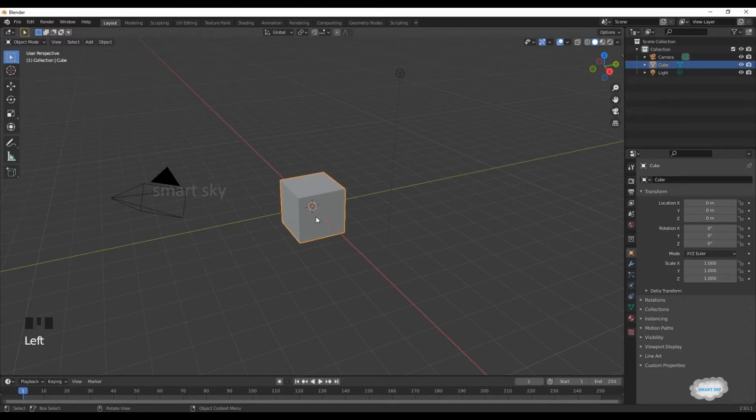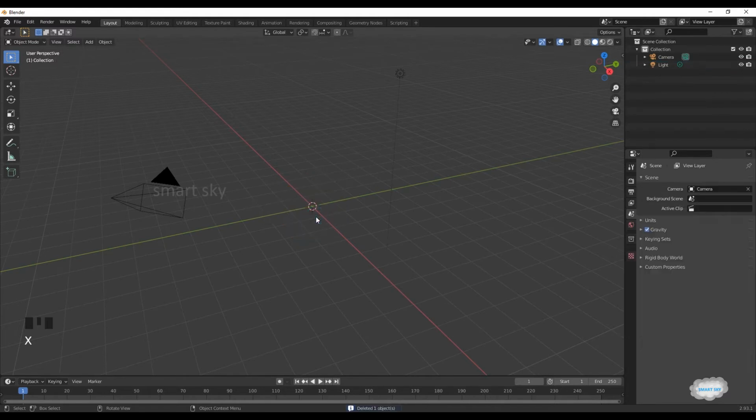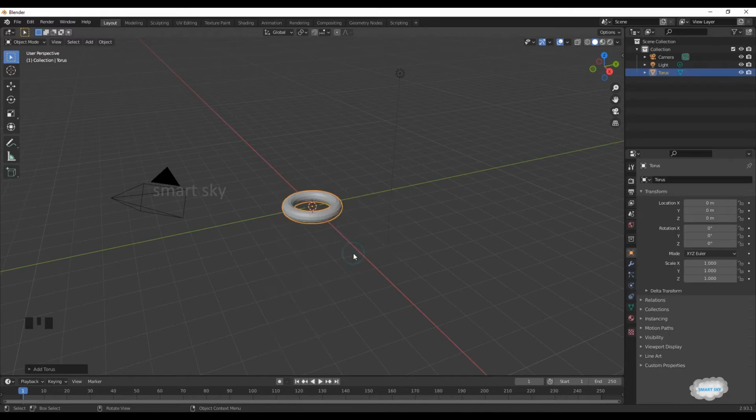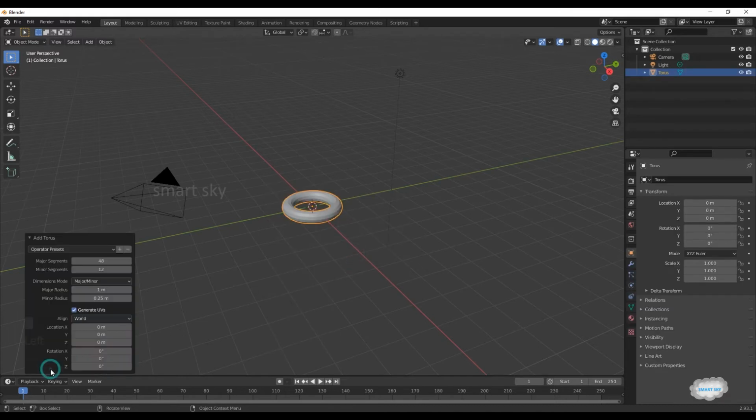Select the default cube, press X to delete. Shift plus A, mesh, torus. Minor radius 0.15. Major radius 2.5. Major segments 50. Minor segments 15.